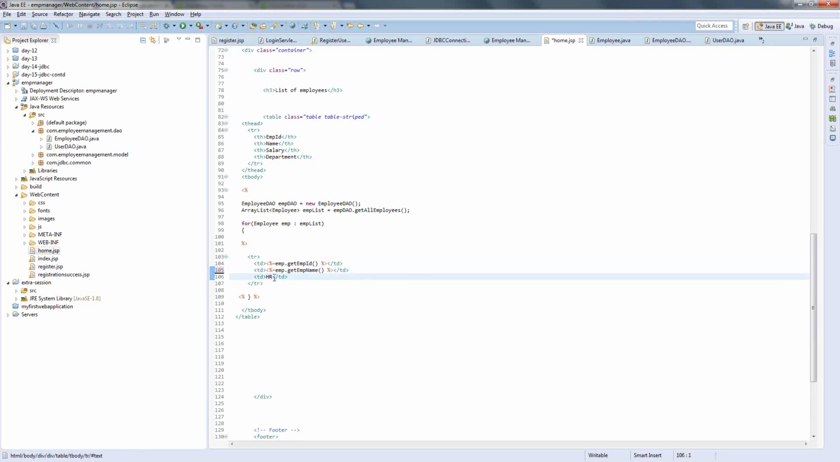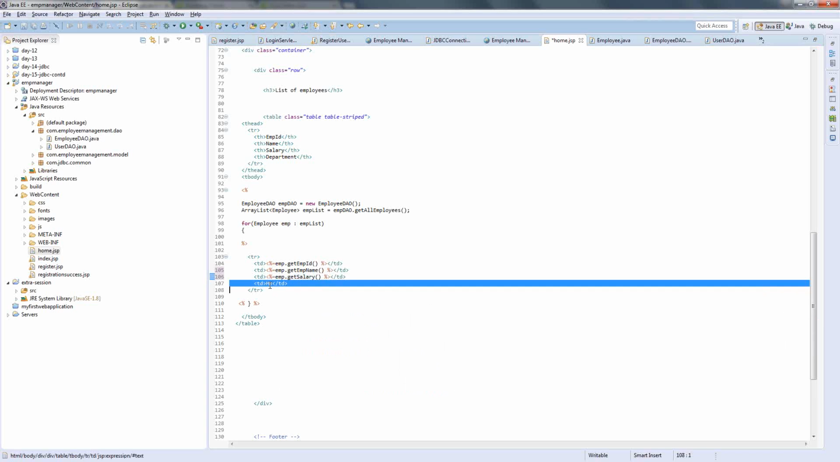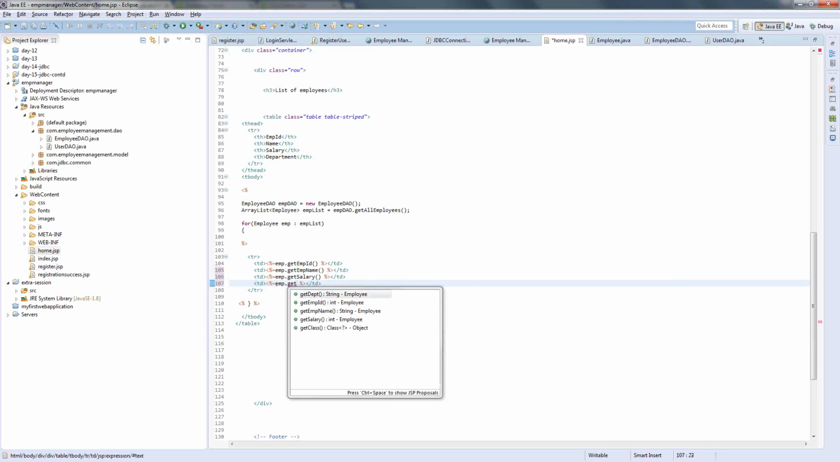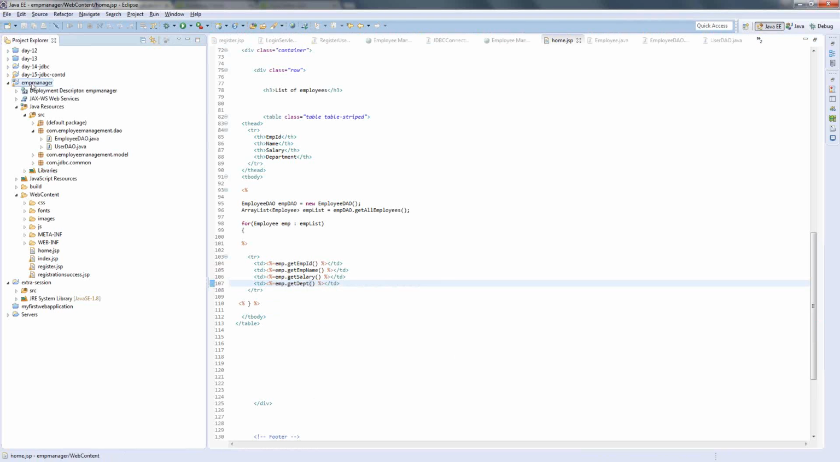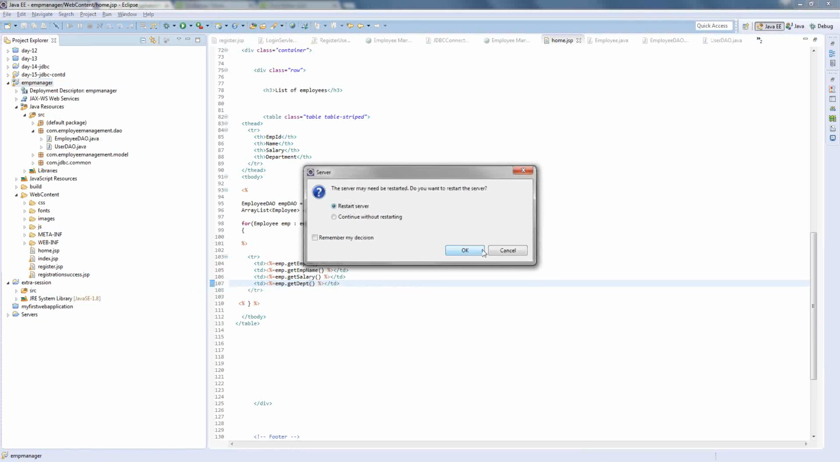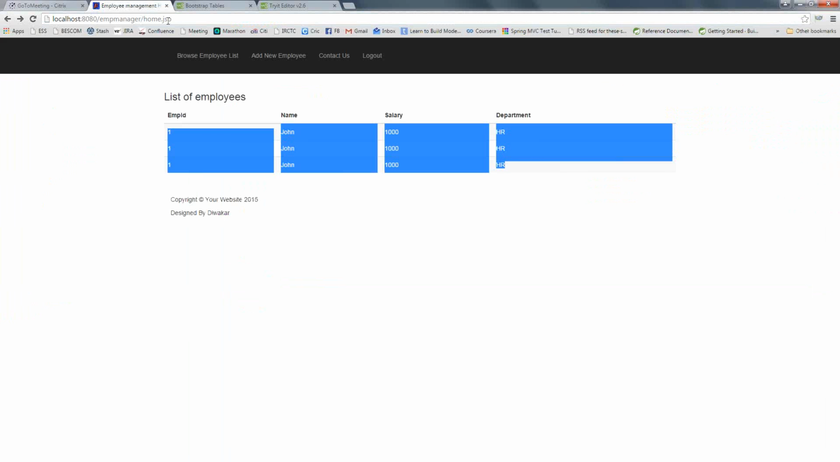Then salary we need, sorry, then emp dot getSalary, and then the last one equal to emp dot getDepartment. That's it, nothing else is required. If I run it now, it should perfectly get it running. I don't know, coding is not that bad, so let me try.